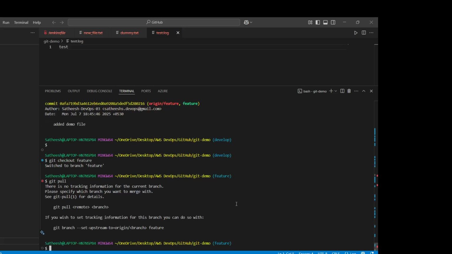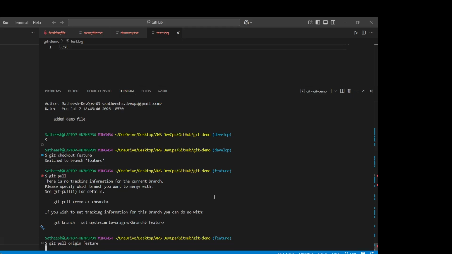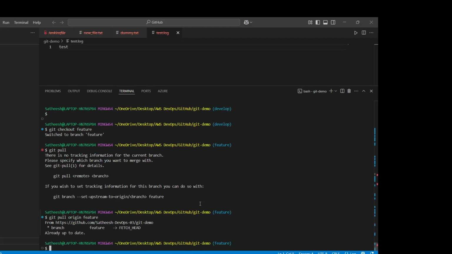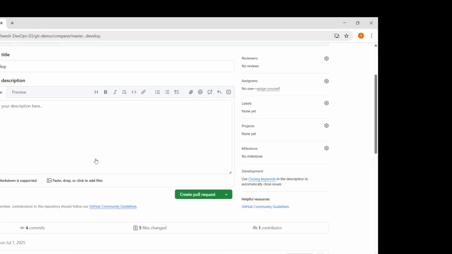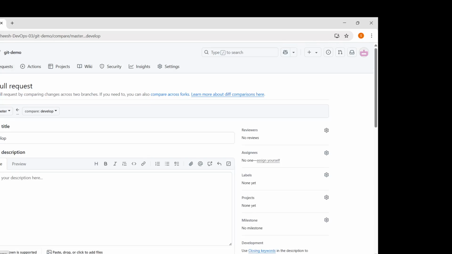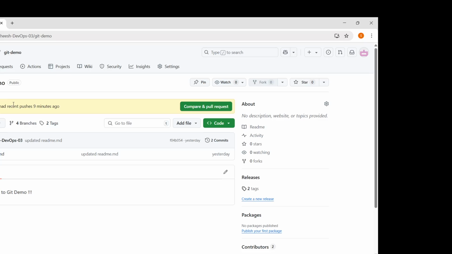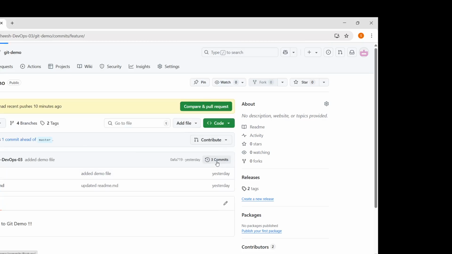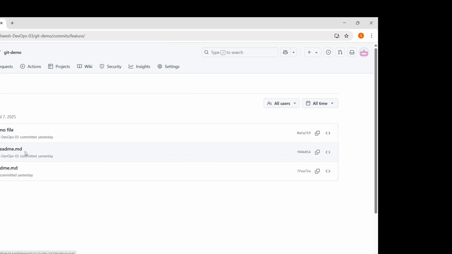Remote, like git future branch, and then you add it. See the changes in the future branch from the remote repository. It's saying already up to date. Already you have all the files up to date. So if I go for my future branch, I have only three commits here in the future branch, right? Add a demo file, updated readme file, add a readme.md.